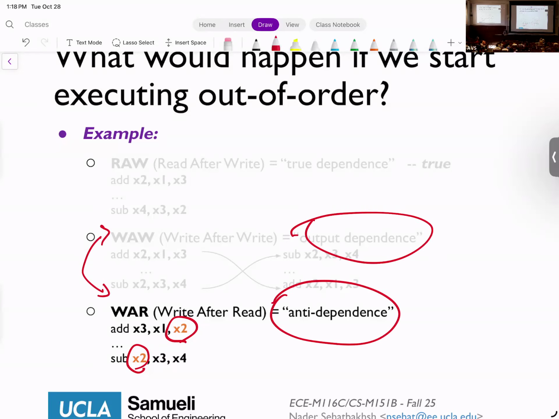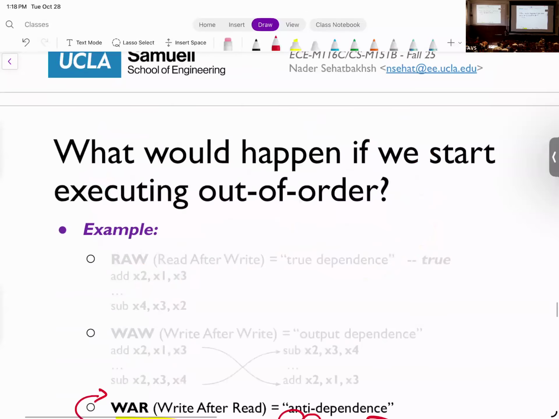The RAW data hazard is still going to be an issue, and we're going to show you more elaborate solutions of how we fix it in out-of-order execution. But let's actually talk about how we fix these two issues. The fix for these two issues is basically very simple.